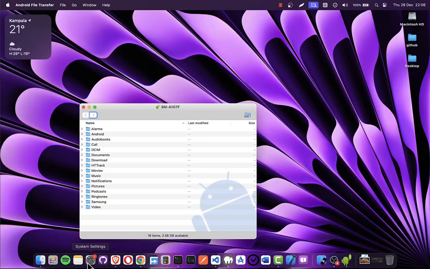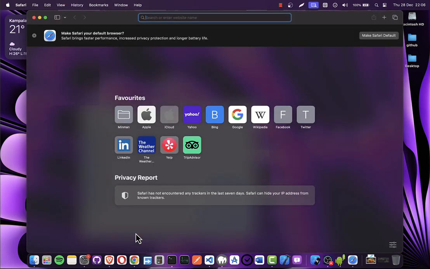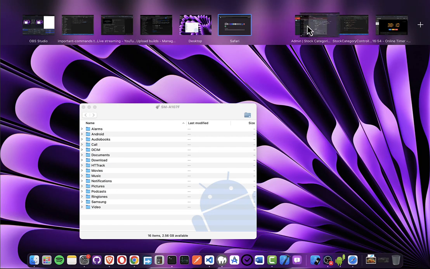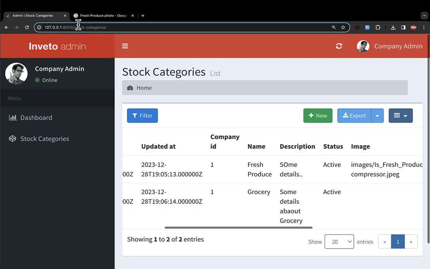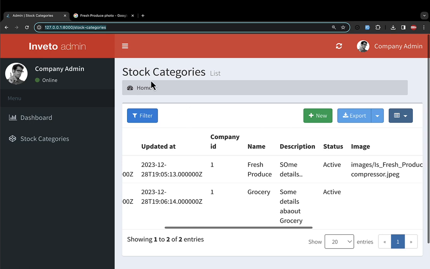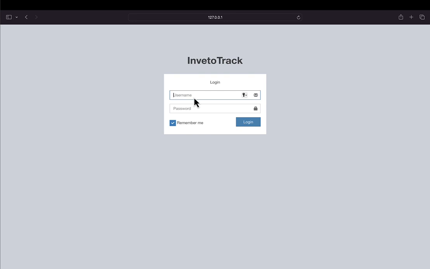Let me log in at the second company. Let me get another browser. Let me get Safari. So this is Safari. I'm going to log in on Safari. So in Google Chrome we have administrator one. In Safari, we are going to put the company admin two.